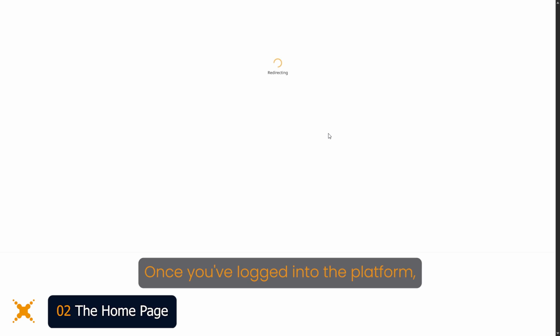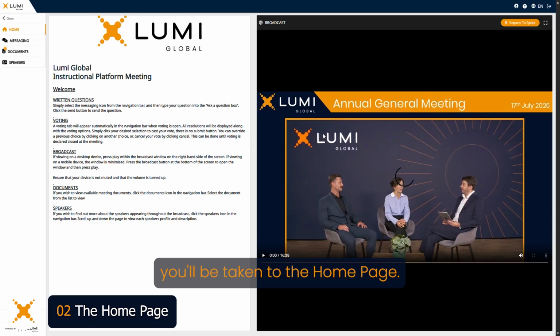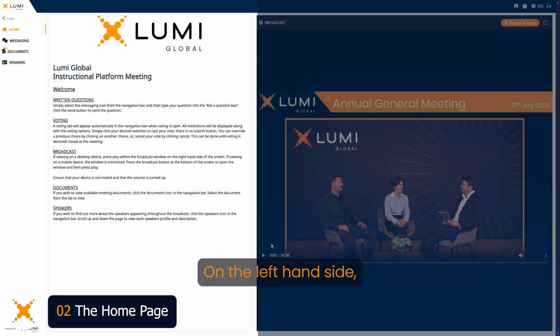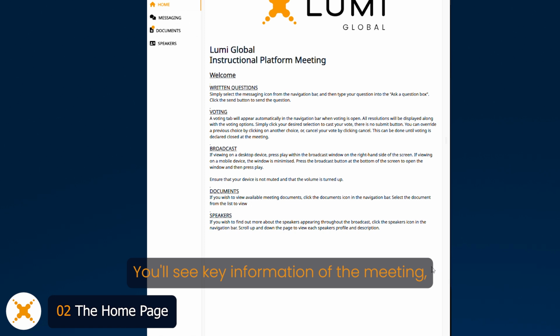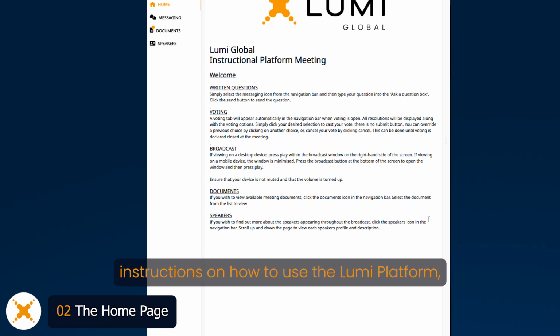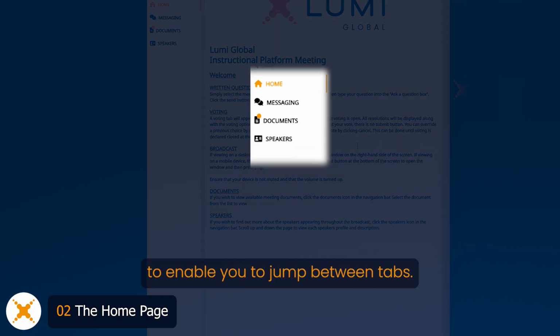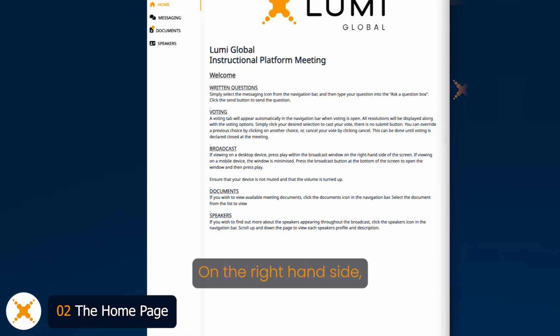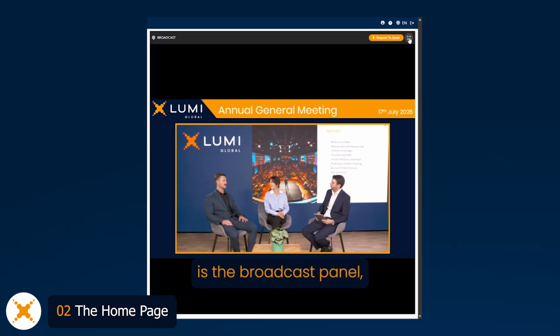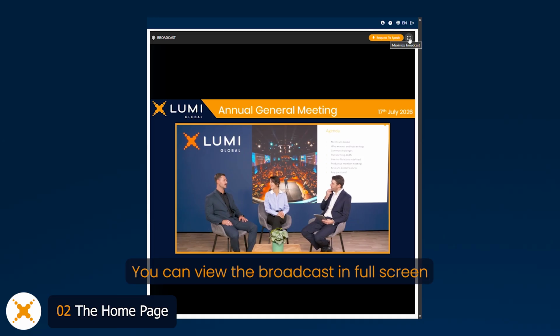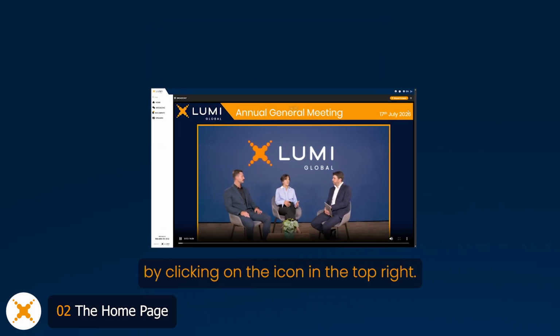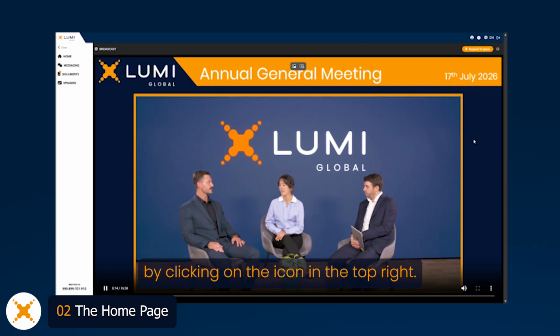Once you've logged into the platform, you'll be taken to the home page. On the left-hand side, you'll see key information of the meeting, instructions on how to use the Lumi platform, and the navigation bar to enable you to jump between tabs. On the right-hand side is the broadcast panel, where you can view the live meeting. You can view the broadcast in full screen by clicking on the icon in the top right.